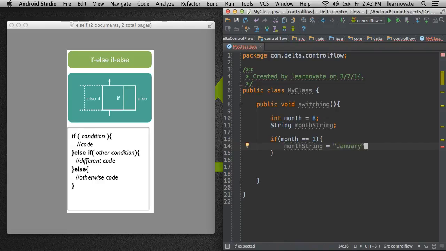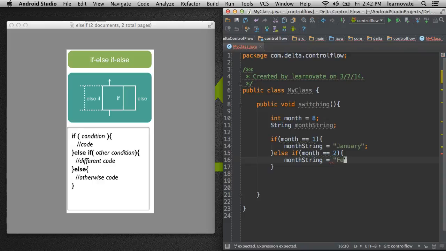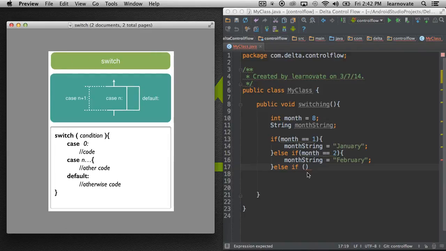Okay, that's fine. Then I would need another else if, and I'd have to say if month is equal to 2, then month string is going to be equal to February, and so on and so forth. Now I'm having to write a bunch of code, and it doesn't really line up. It's not very readable. We have a first branch and then it comes out. Well, that's where the power of the switch statement comes in.